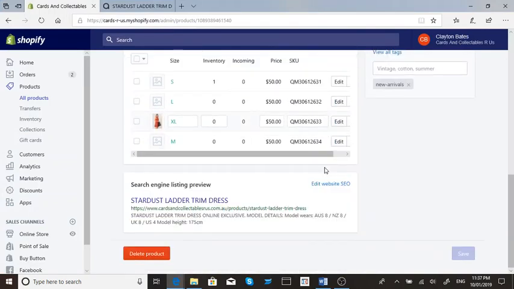So if we keep going down here to edit website SEO, this is basically, at the moment, what a customer would see if they found your store on Google. If they search something and they found it, it would be the title here, then the description. But at the moment, it doesn't look too good. We can actually change this.